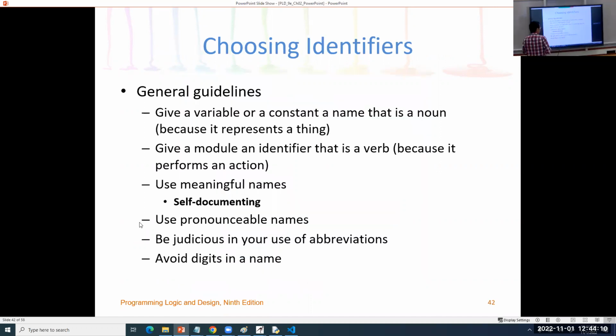Now, choosing the identifier or variable name: give a variable or constant a name that is a noun. Give a module identifier that is a verb. So when you work with a module, you put the verb here because you call it, you do some action here, right? So it's get input, print out the output, and do the processing, right? And use a meaningful name. That one I mentioned many times here. Use simple names.